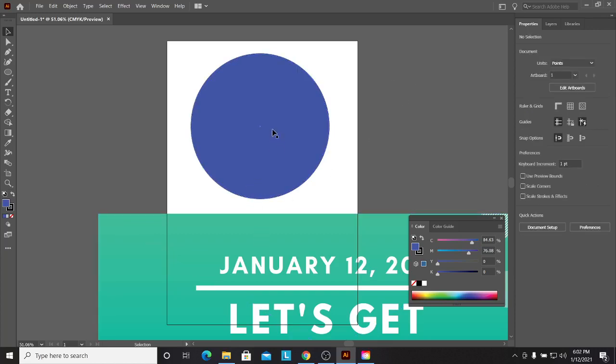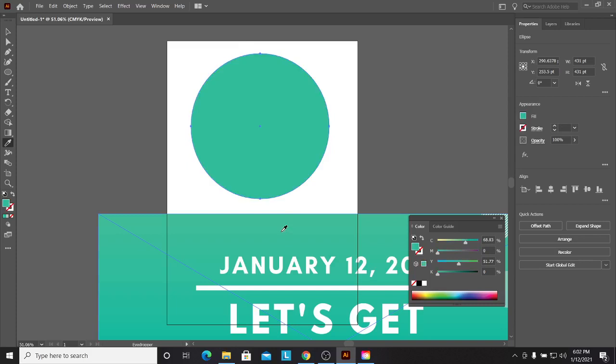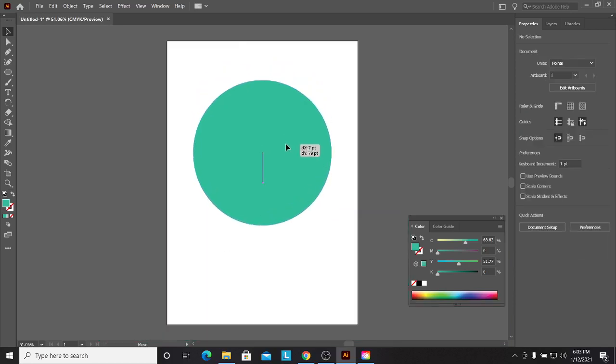So to do that, I simply click the circle. I can left click the eyedropper tool, and then I'll click on the poster, and there we go. It changes this circle to this poster color, which is really nice and easy. So now I'm done with the poster, so I'm just going to click it and hit delete, and it's gone.